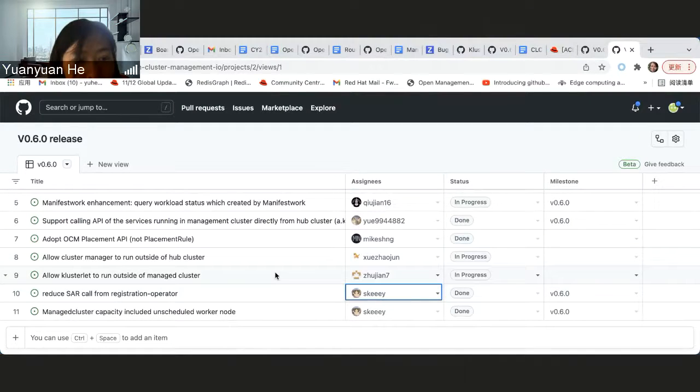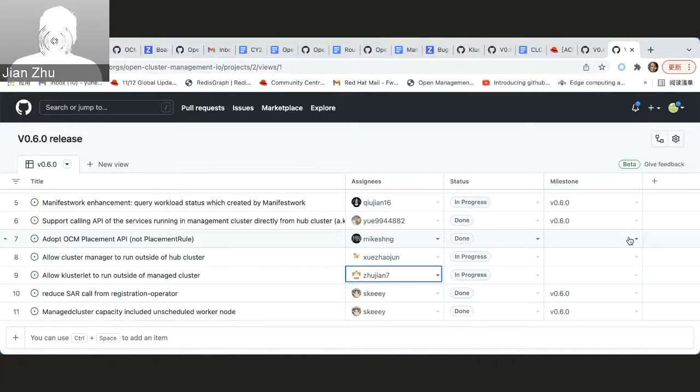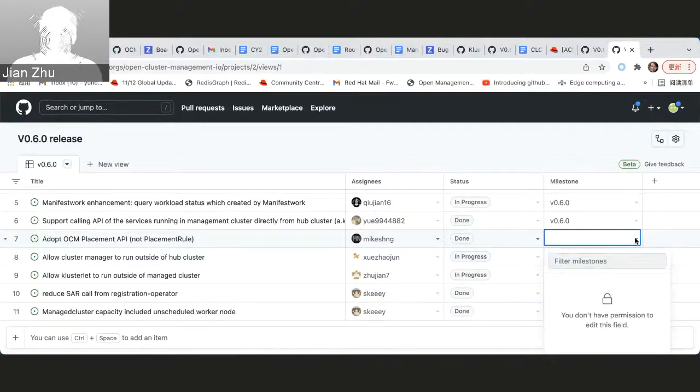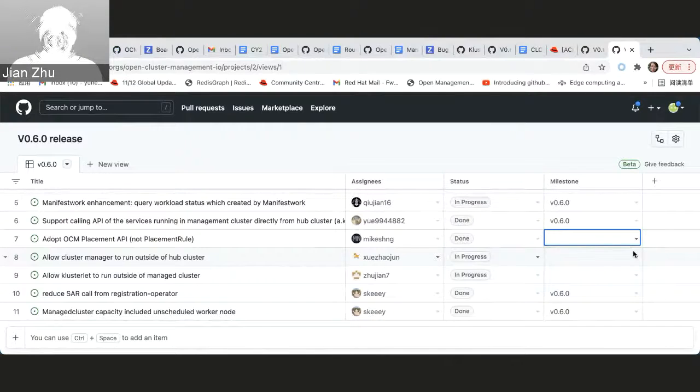Next one, allow clusterlets to run outside of the main cluster. As of now, the clusterlet can be run outside of the main cluster, but add-ons still cannot. So I think the add-on part should not be in release 0.6, and there is a little testing that needs to be added.